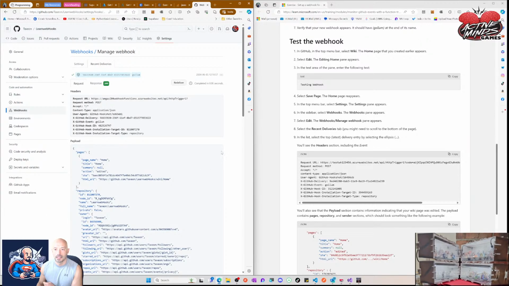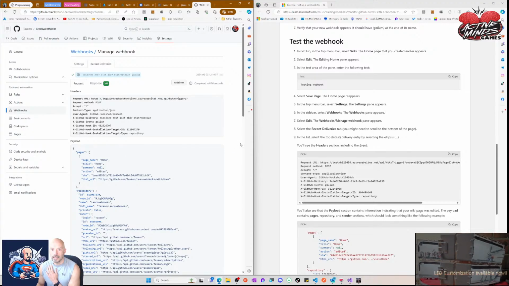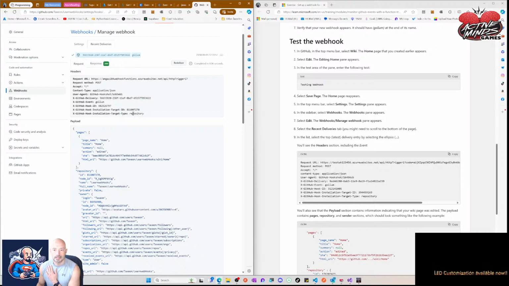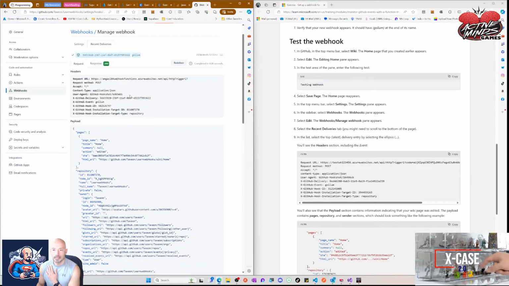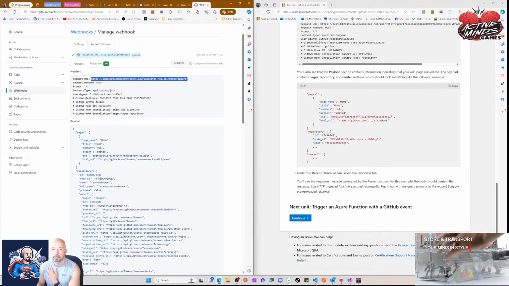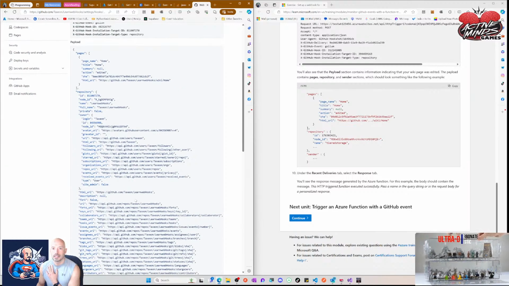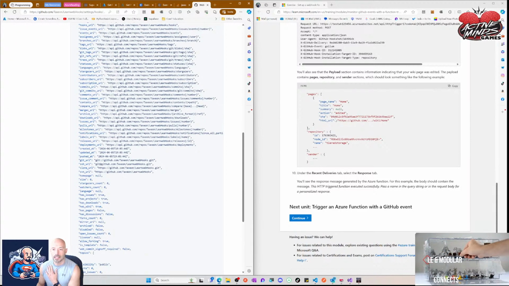Holy moly. You'll see a header section including the event. Oh yeah, okay. Go on, banana, webhook. Hey, it actually functioned. You got this whole thing there. Check that out. You also see the payload section contains information indicating that your wiki page was edited. The payload contains pages, repository, and sender action. Home, edited. Yep. Cool. Wow, a lot of stuff on here. Okay, it's a lot of payload.